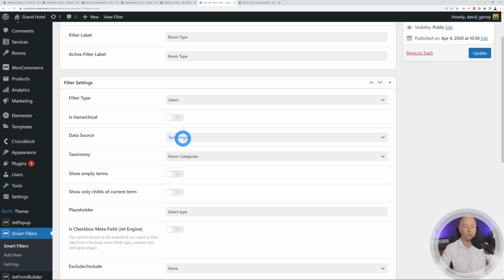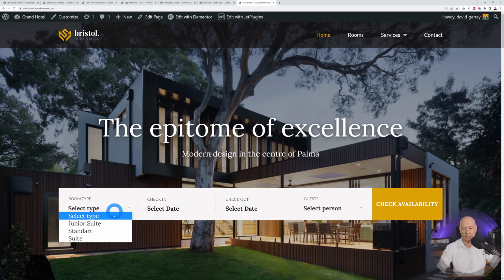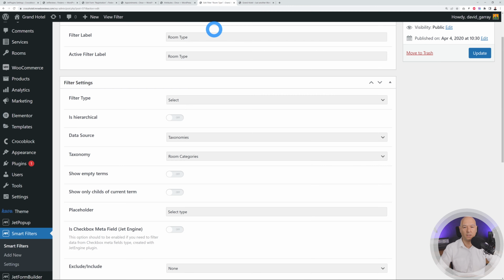And based on what? On taxonomies. So taxonomies, again, it's a fancy word just to say name. So this is based on the name. It's going to display the name. Okay. So if you go to rooms here, remember we had a few different types of rooms. If we go back to the front end, as you can see, we'll display the name. So junior suite, standard, or suite. Okay. And it works the exact same way with the other filters.